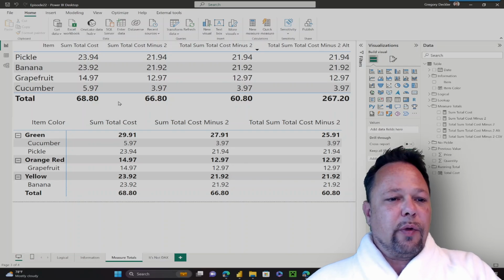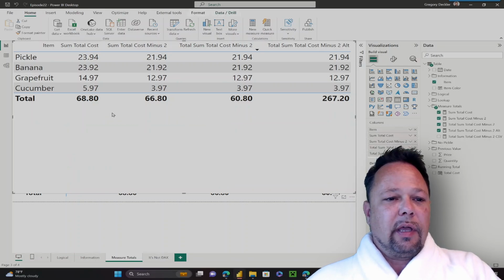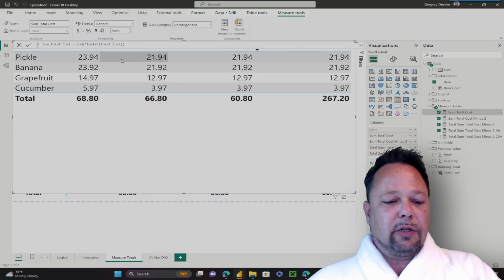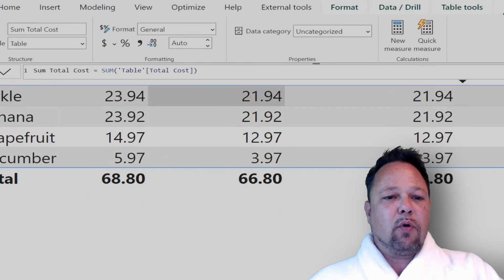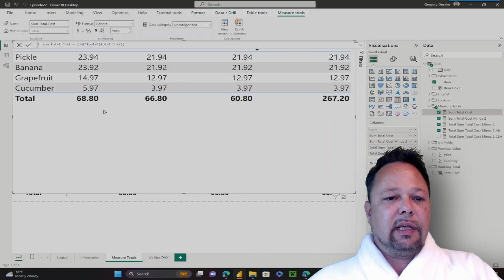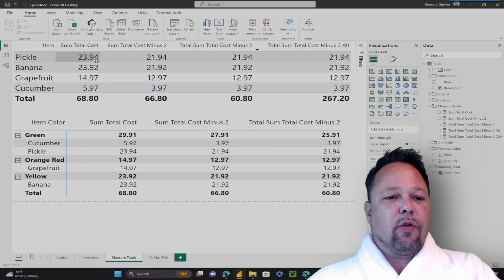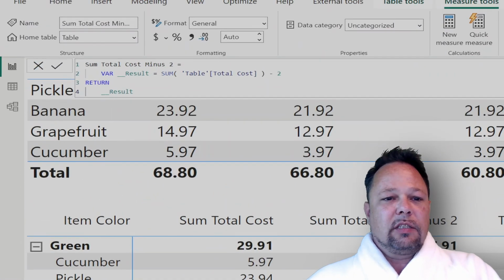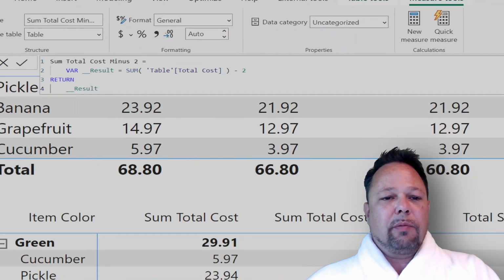Okay, so to begin with, we're working with the same data model as last time, and we have a simple table visualization summarized by item, and I have a sum total cost measure here, which is just the sum of the table total cost. As you can see, I have 23.94, 23.92, 14.97, 5.97, and that does indeed add up to 68.8. Now, I have a slight variation of this measure, sum total cost minus 2, where I'm taking the sum of the total cost and then subtracting 2 from the number.